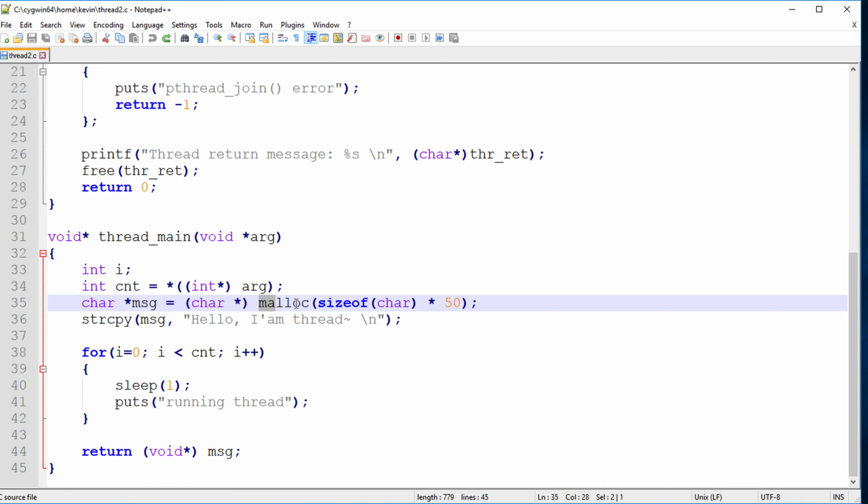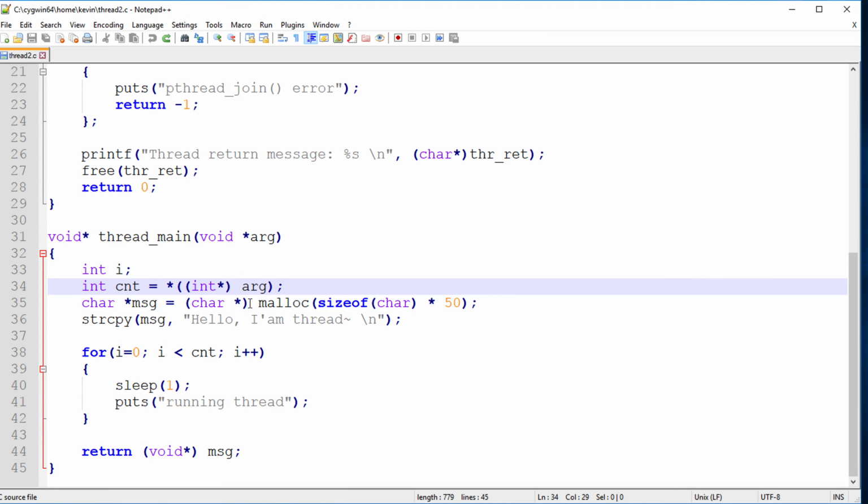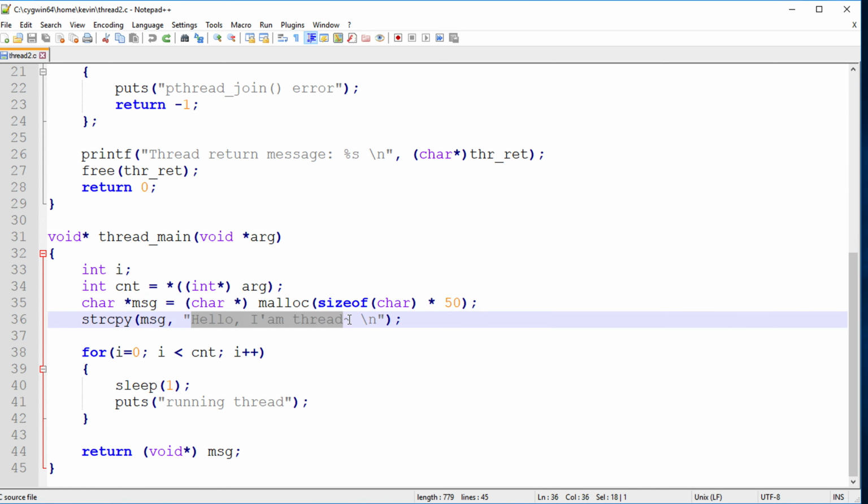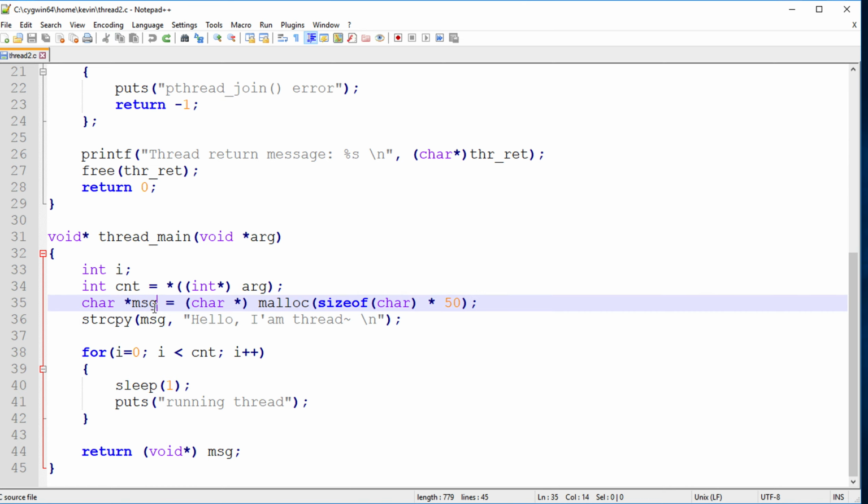We are allocating a memory of size of char multiplied by 50, which is 1 byte multiplied by 50, that means 50 bytes. We are allocating 50 bytes, so basically it's not necessary. And allocating that memory and storing it inside this pointer, and copying the value of "hello I am thread" to this pointer's memory area, and then returning that as a void pointer.